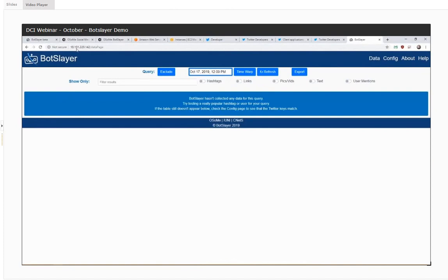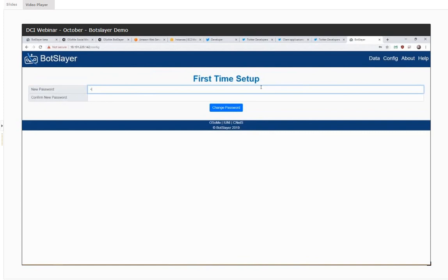We're very, very close to being able to use BotSlayer. Our table of data isn't showing up because we need to set up a query. Let's move to the config page. Here we see the first time setup. You can set your BotSlayer password to whatever you like, but you should keep it to yourself so no one can change your instance without permission. Now log in with the password you just set.